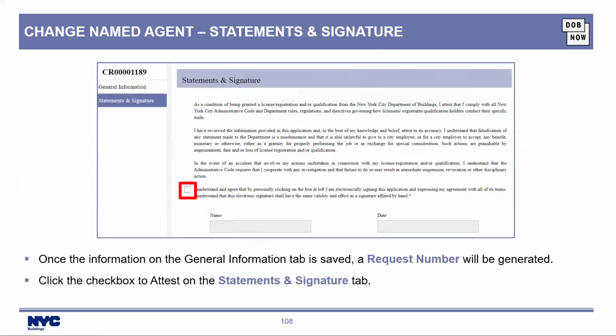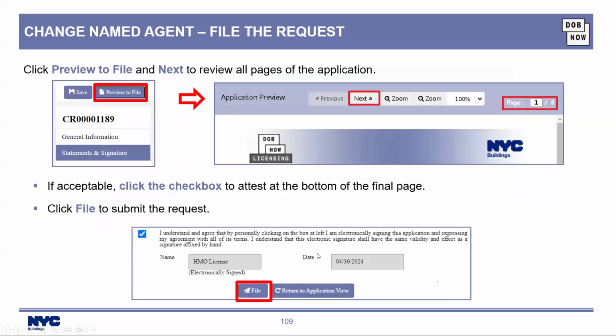Once you've clicked Save, a request number will be generated, and then you'll need to go to the Statements and Signatures tab and click the checkbox. You'll click Preview to File, and next through all the pages of the application. If everything is good, click the checkbox to attest and click File. Named agent changes are auto-approved. There is not a review process that it needs to go through.